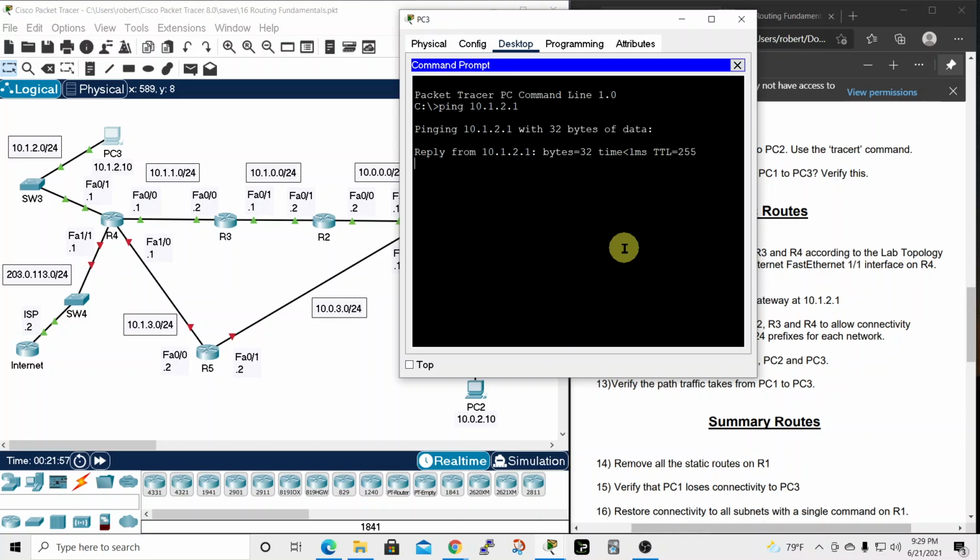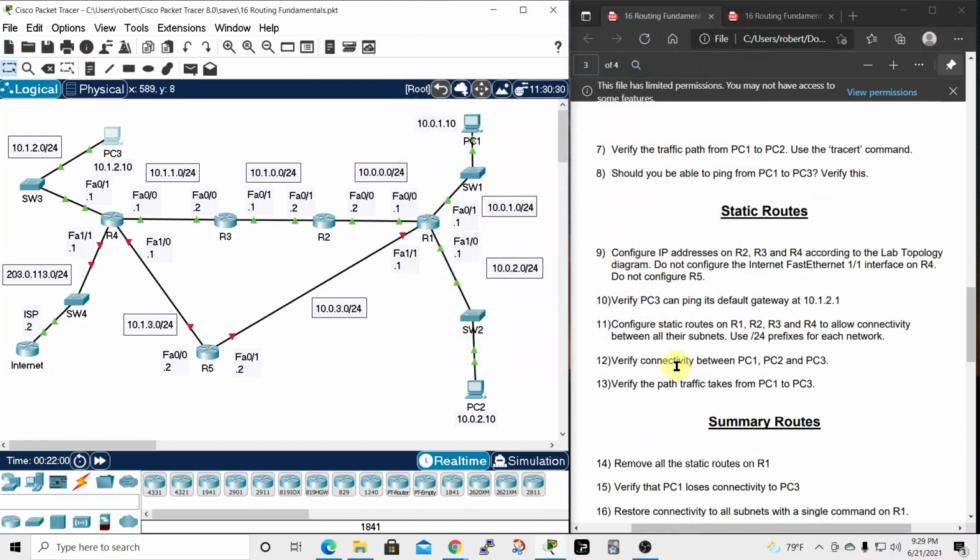Let's see if it sees it. And yes, we've got a good response, so that's an active connection. Verify, okay, PC3 can ping. So, configure static routes on R1, 2, 3, and 4 to allow connectivity between all their subnets. Use /24 prefixes for each network.